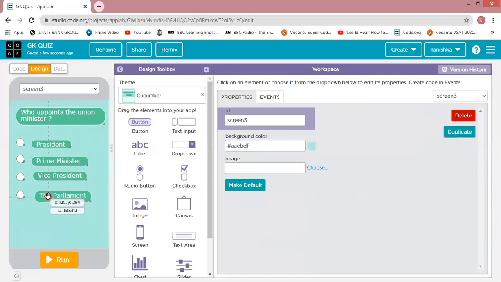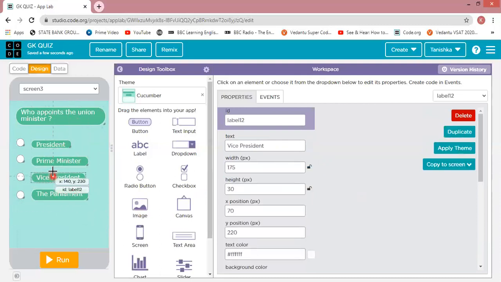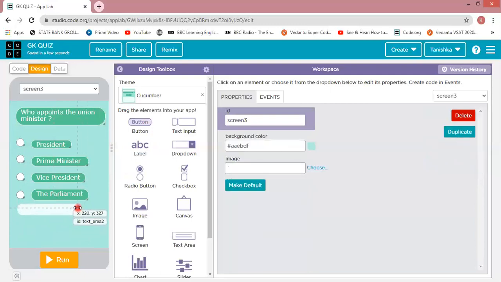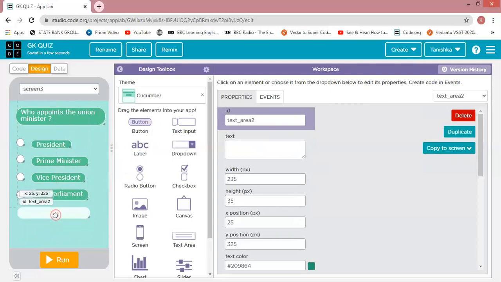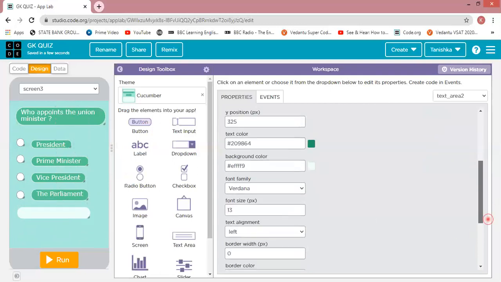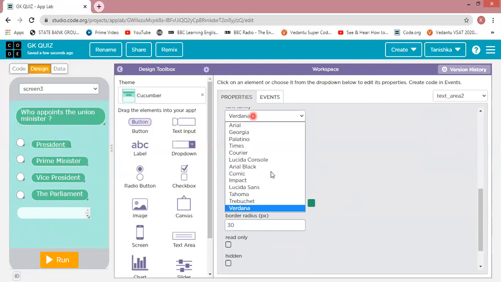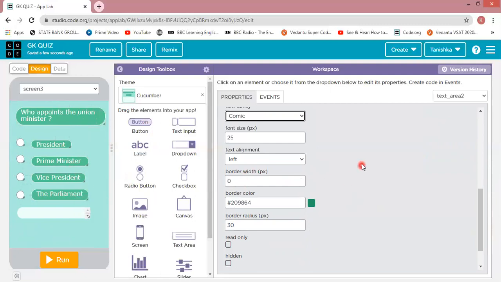Now, as in the previous page, where I dragged a text area, we also have to drag a text area and decrease its width and height. I just have to increase the width a little bit. And the font size of this should be 25 so that it looks big. And the font family I want as Comic. Okay, 20. And then I want a button.